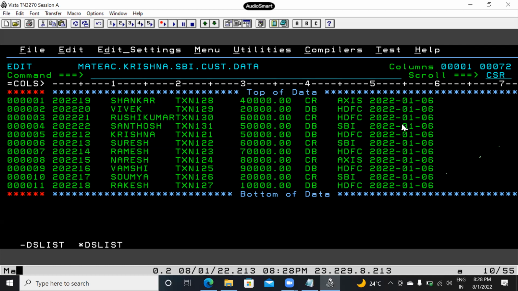This is not accounting and all. I'm just giving an example. You don't need to have accounting knowledge for this. It is just an example. It is just a bank file like that.